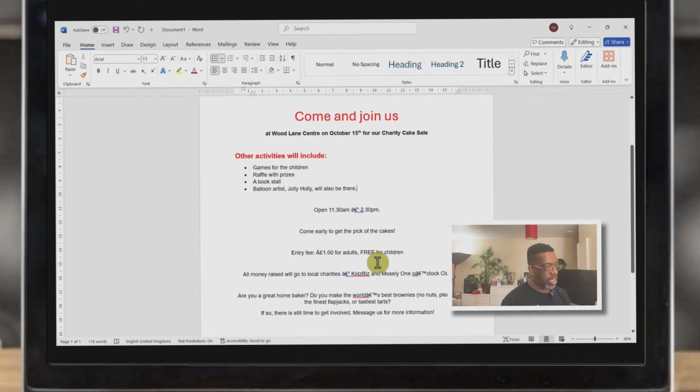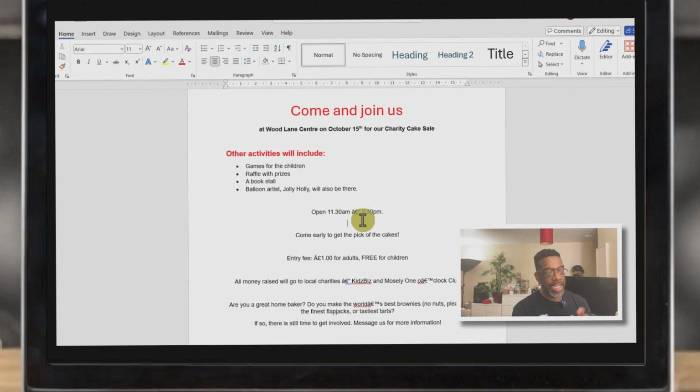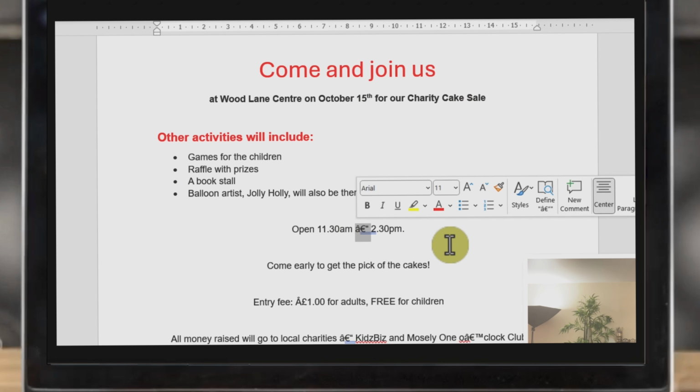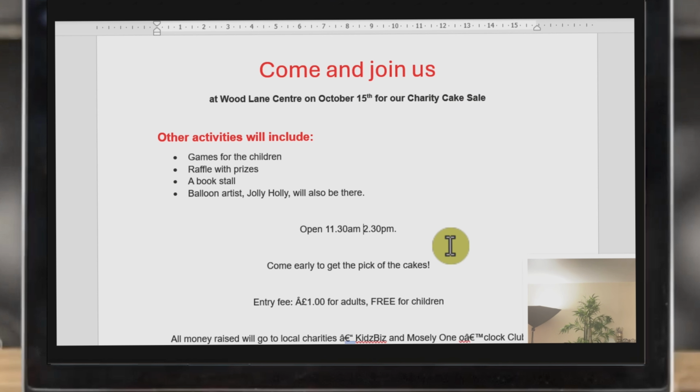I think now we can move further down, and then we'll look at the text. And can you see that in the text, there's some grammatical errors and some mistakes here. It says open 11 a.m. at, and it's got the euro sign here, so we don't need that. So open at 11 a.m. I think it means until 2:30. So we're going to highlight those two, press delete, and put until.